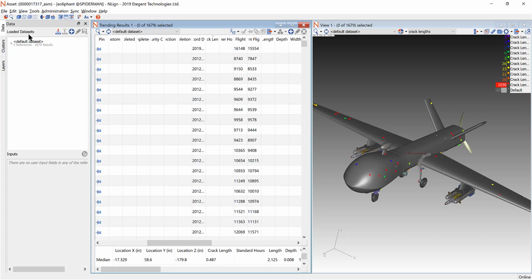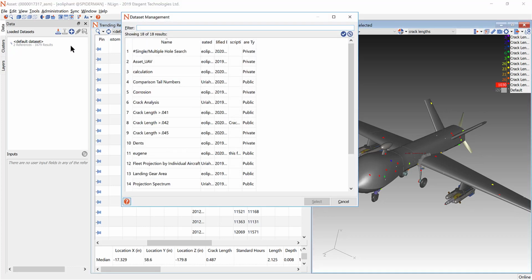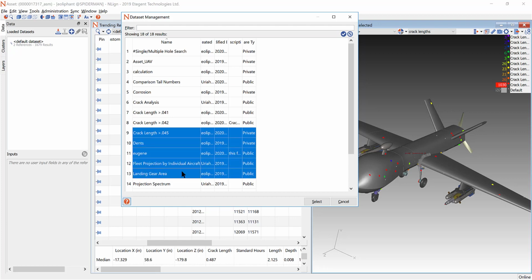To access them, go to the icon located next to Loaded Datasets that looks like an inbox with an orange arrow. If you hover over it, it will read Load an existing dataset. Here you should see a list of all the previous filters that have been converted. You can select an individual dataset or multiple at once.